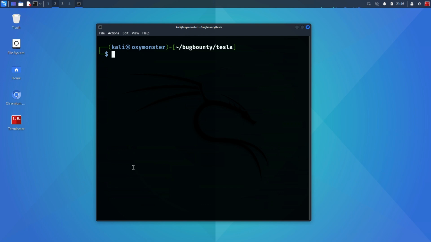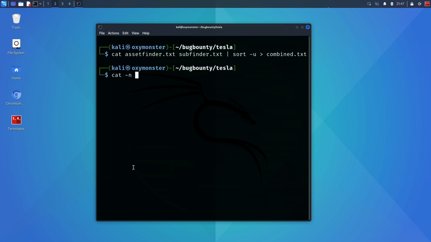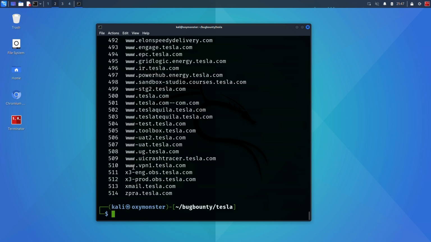Now what I'm going to do is combine these different lists of subdomains and then remove the duplicates. So to do that, the command is cat assetfinder.txt followed by subfinder.txt, and I'm going to pipe that to sort -u and then redirect the output for that to combined.txt. Looking at the combined file, we have 514 unique results.